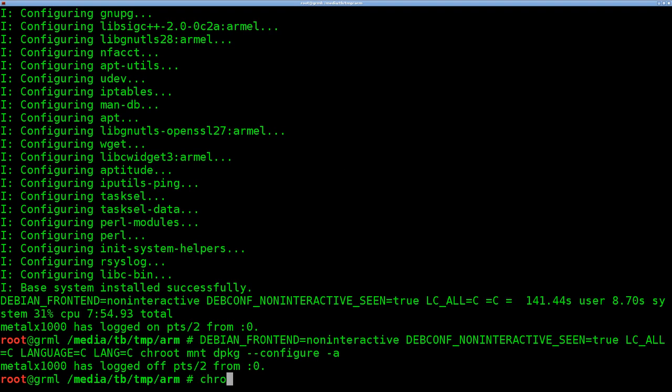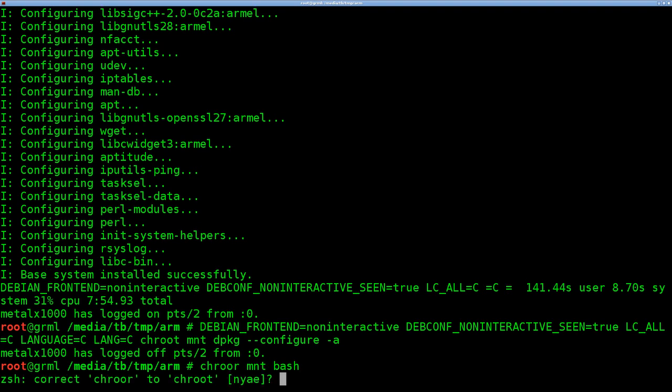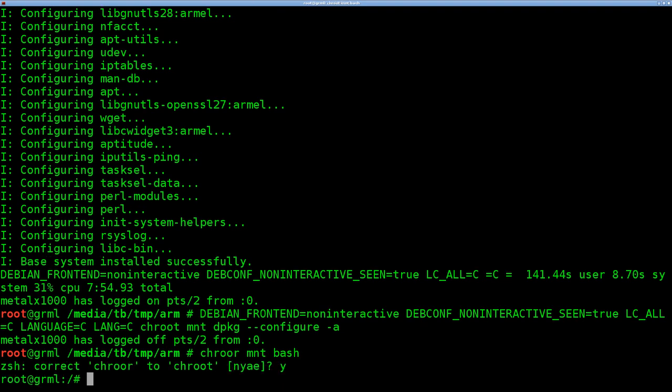So let's do chroot, the folder that we want to chroot into. And I'm pretty sure if I type just bash, it's not going to work. Oh, also if we type chroot correctly. Oh, it did work. Okay. So let's see. Let's think of a command.